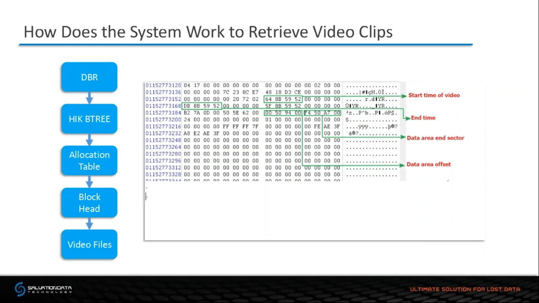So as we can see, this is really a complicated process. It takes a lot of professional knowledge and experience if someone wants to manually analyze and extract video data from a DVR file system. But it takes only an automatic scanning process with a professional DVR forensic system, so any investigators can easily extract valuable video data with just a little practice.